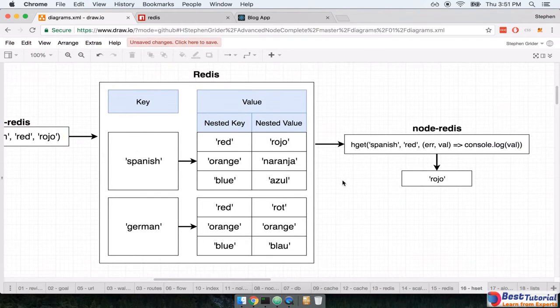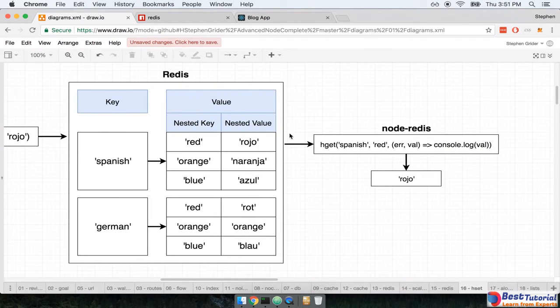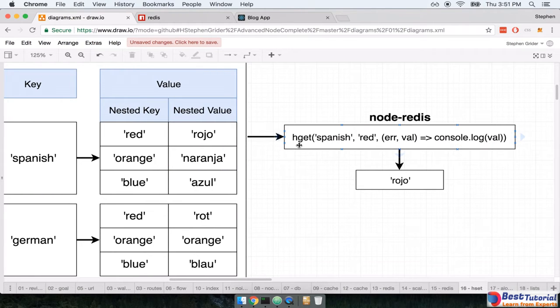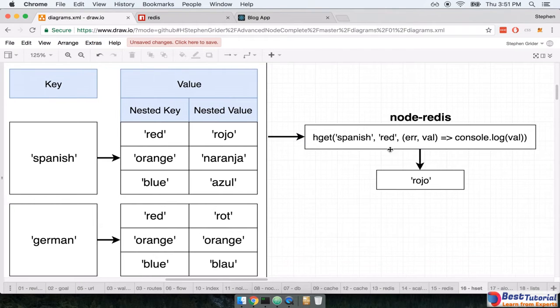To retrieve values, we use a similar syntax as well. Let me zoom in here so you can see it nice and easily. Okay, so we got hget right here. Again, hash get. The first argument is Spanish. We are specifying that we want to retrieve the value stored at red. So that would be rojo. And then again, the third argument is a callback function. It gets called with the value that is stored at the key of red. So eventually this would console log the value rojo.